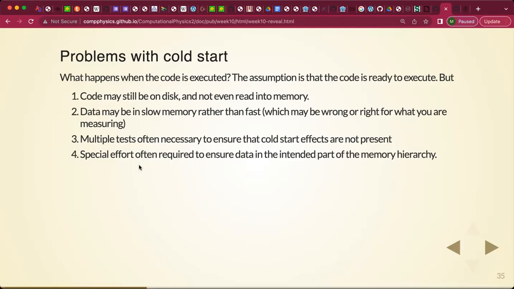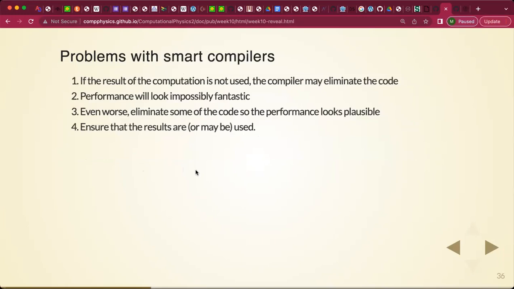And special efforts are often required to ensure that the data is actually in the intended part of the memory hierarchy. So there are several small such bottlenecks which we often don't control properly. So that means that when you run the code and you do the timing, you should think of this as a measurement.